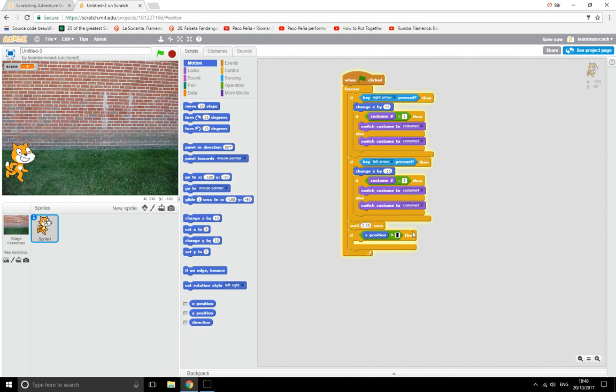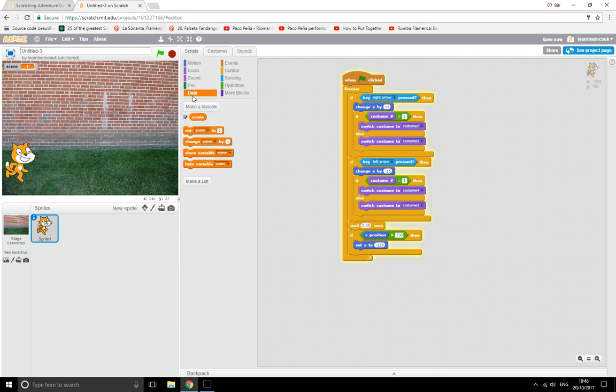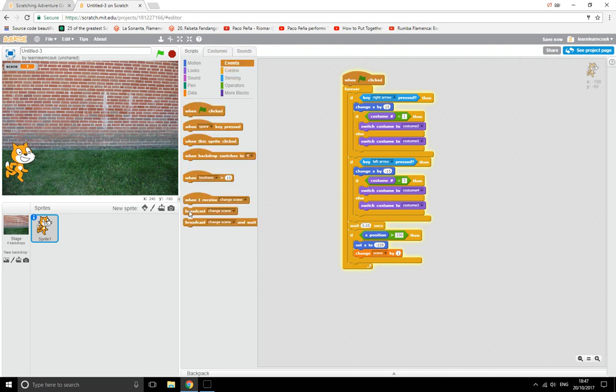If we say it's greater than 230, if our X position is greater than 230, what we do is we set our X position right back over to the left hand side. Let's set it to minus 229. There we go. And change the scene by 1. That's okay. And so set the scene to, change the scene by 1, and then we broadcast change scene.